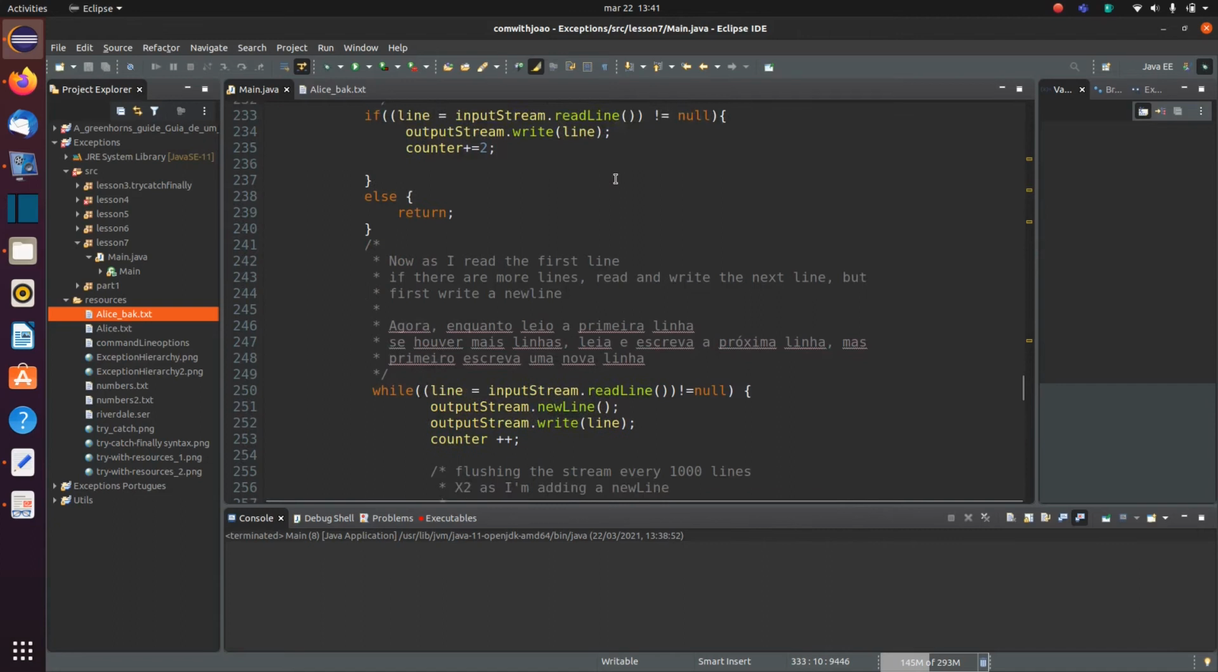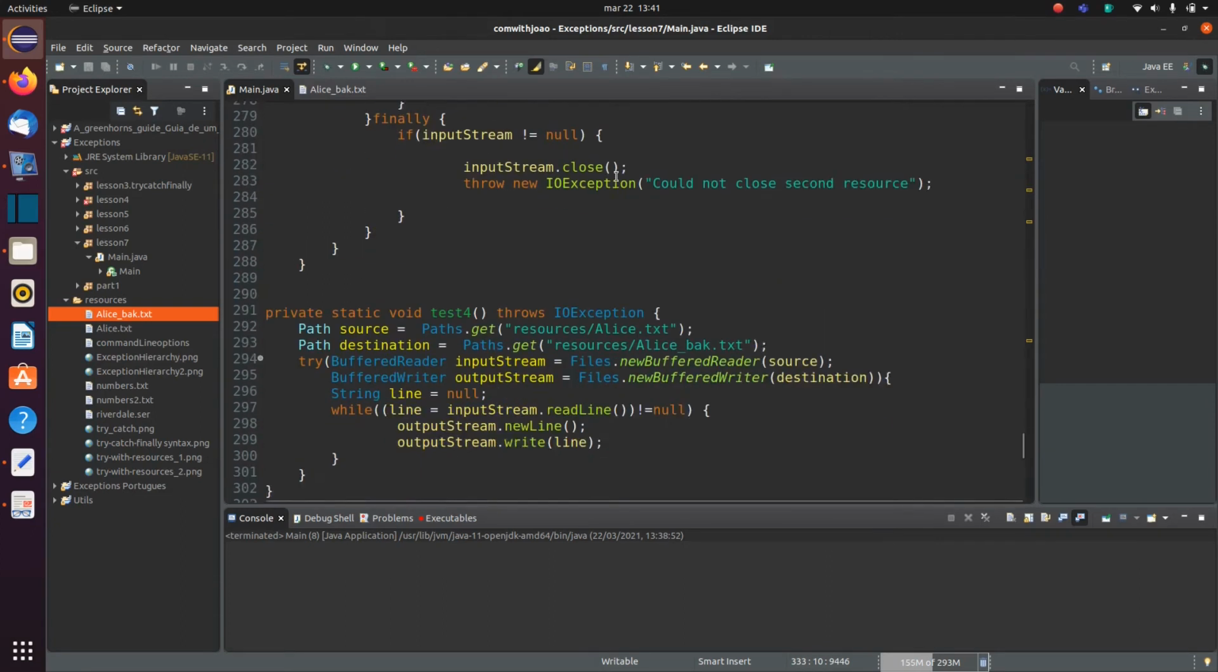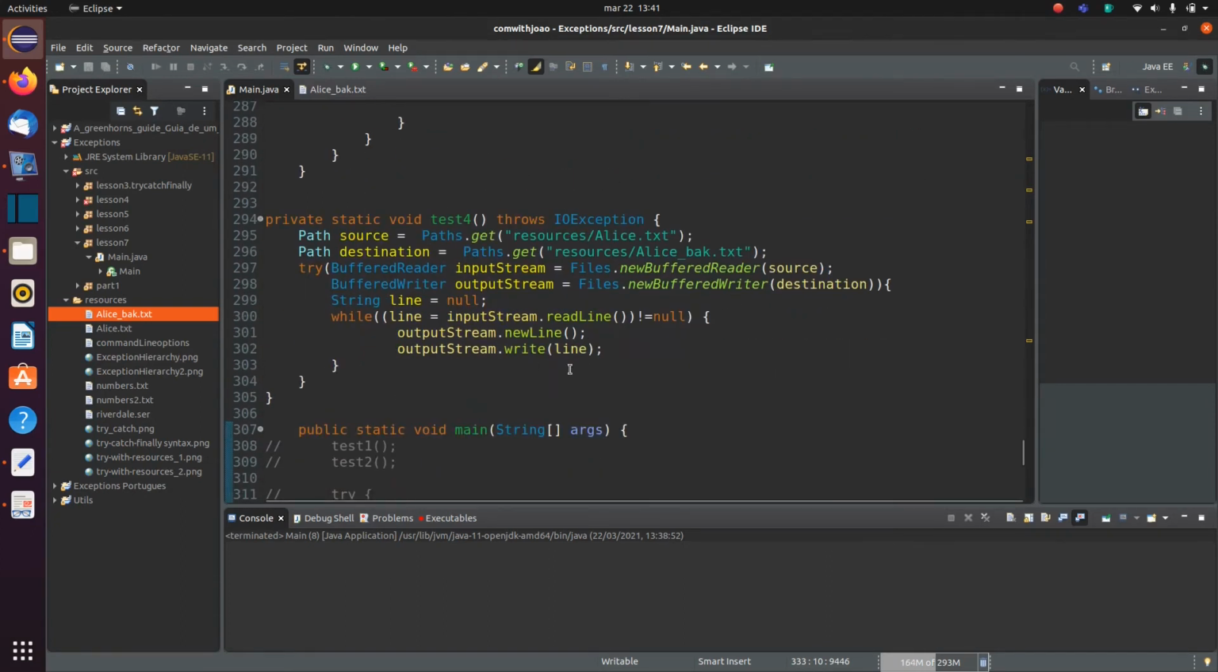And I wrote a little code here, test 4, where I'm using close with resources. And if you look at this code, what's happened to my close? Where am I closing my resources? Okay, what's happening in this code?